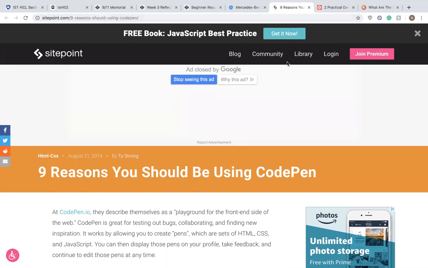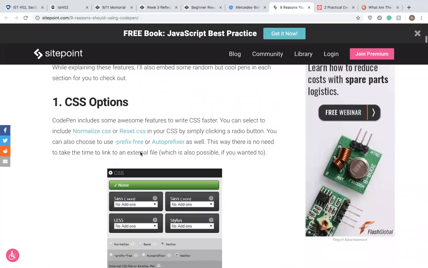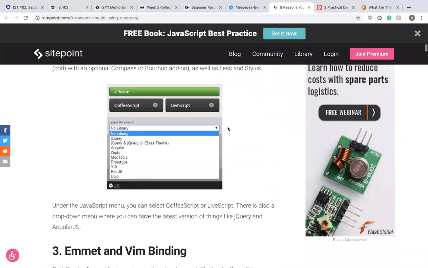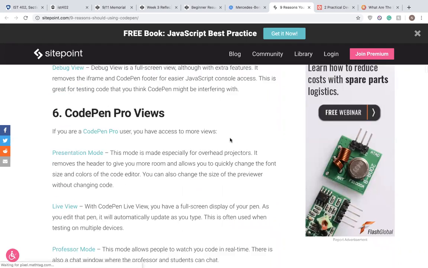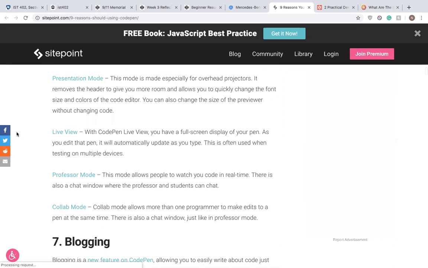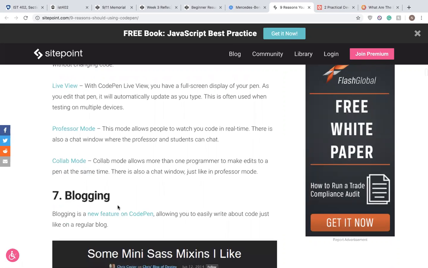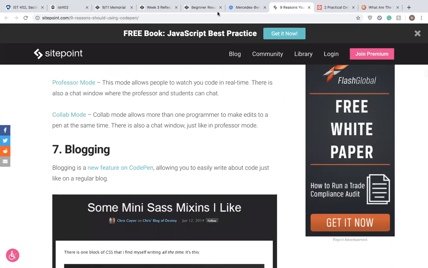So this is a website that I thought is great, and it just tells you different ways you can set up CSS or HTML, and how there are different views that I was talking about. There's a presentation mode, there's a live view, there's a professor mode, and collab mode, which again allows more than one programmer to make the edits to the pen. You can use this as a blogging source as well.